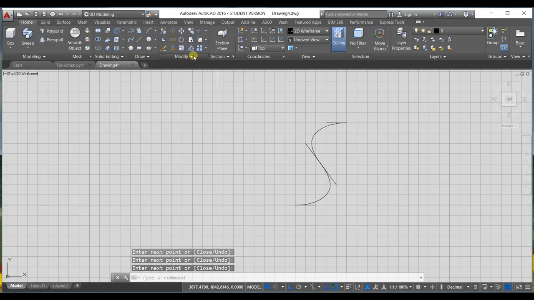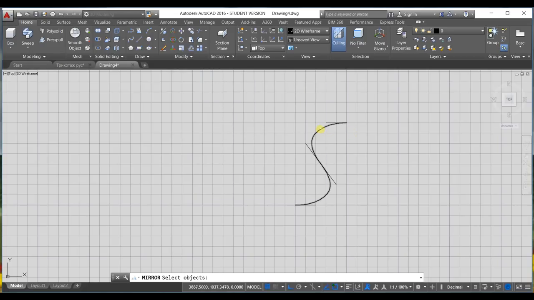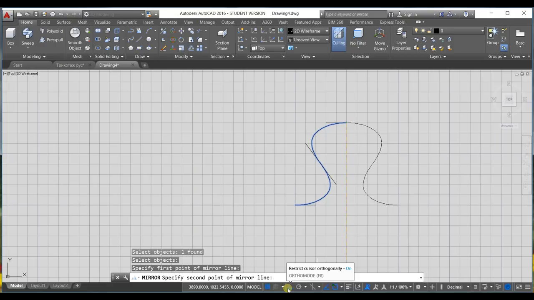And I choose also the mirror tool. I select our spline. I hit enter, and first point of mirror line I pick here, and the second point, as we have our ortho mode on, I can click anywhere here, for example. Enter.